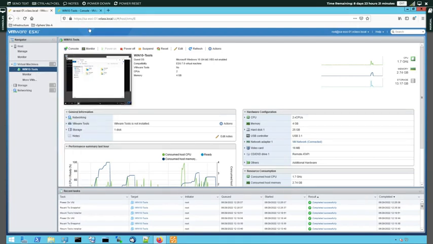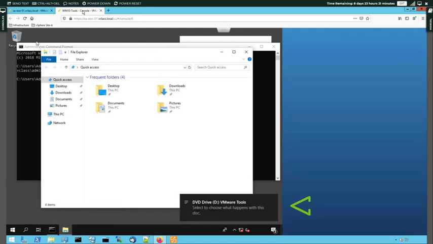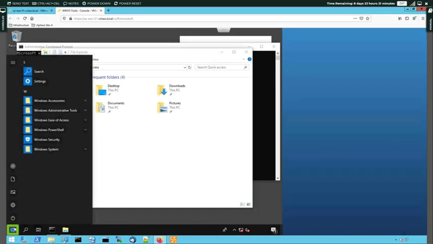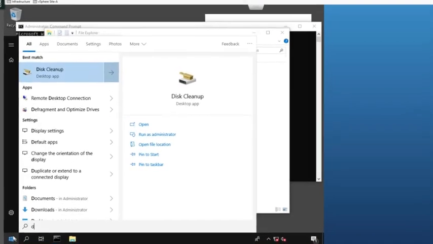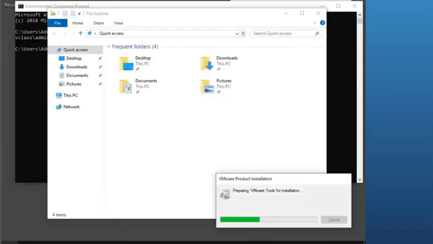The VMware Tools ISO image is now mounted on the CD or DVD drive of the virtual machine, as we can see here in the right bottom corner of the screen. Now we click the Start icon and we enter D:\ to start the VMware Tools installation.